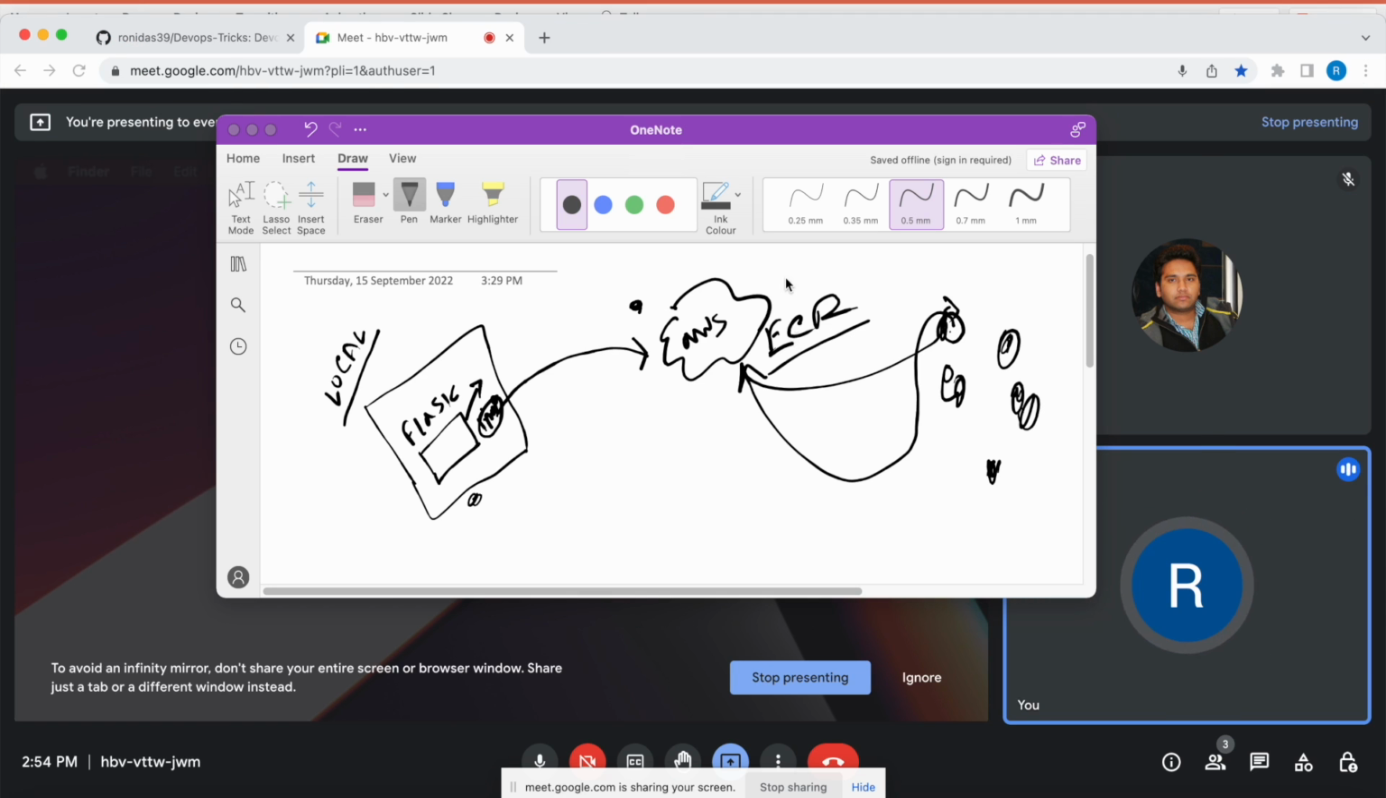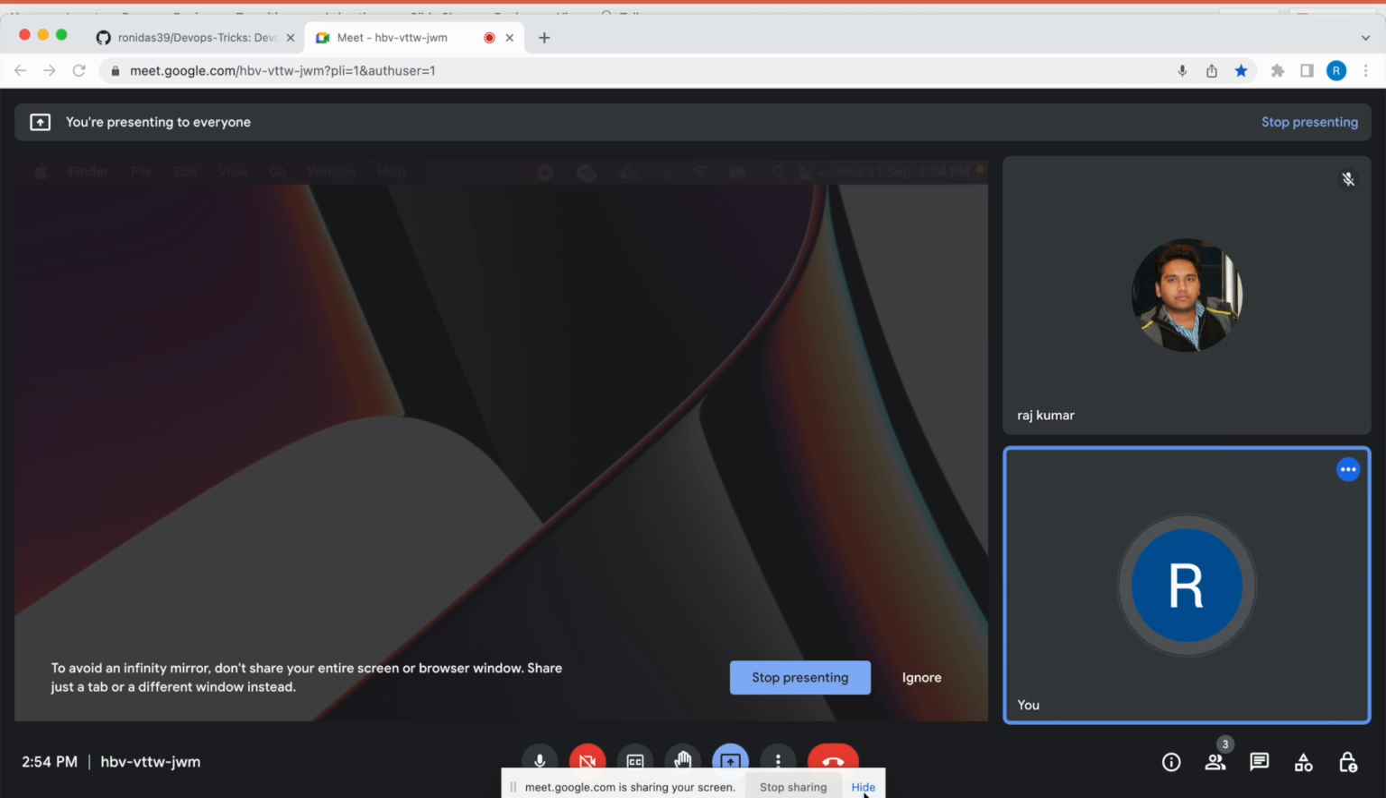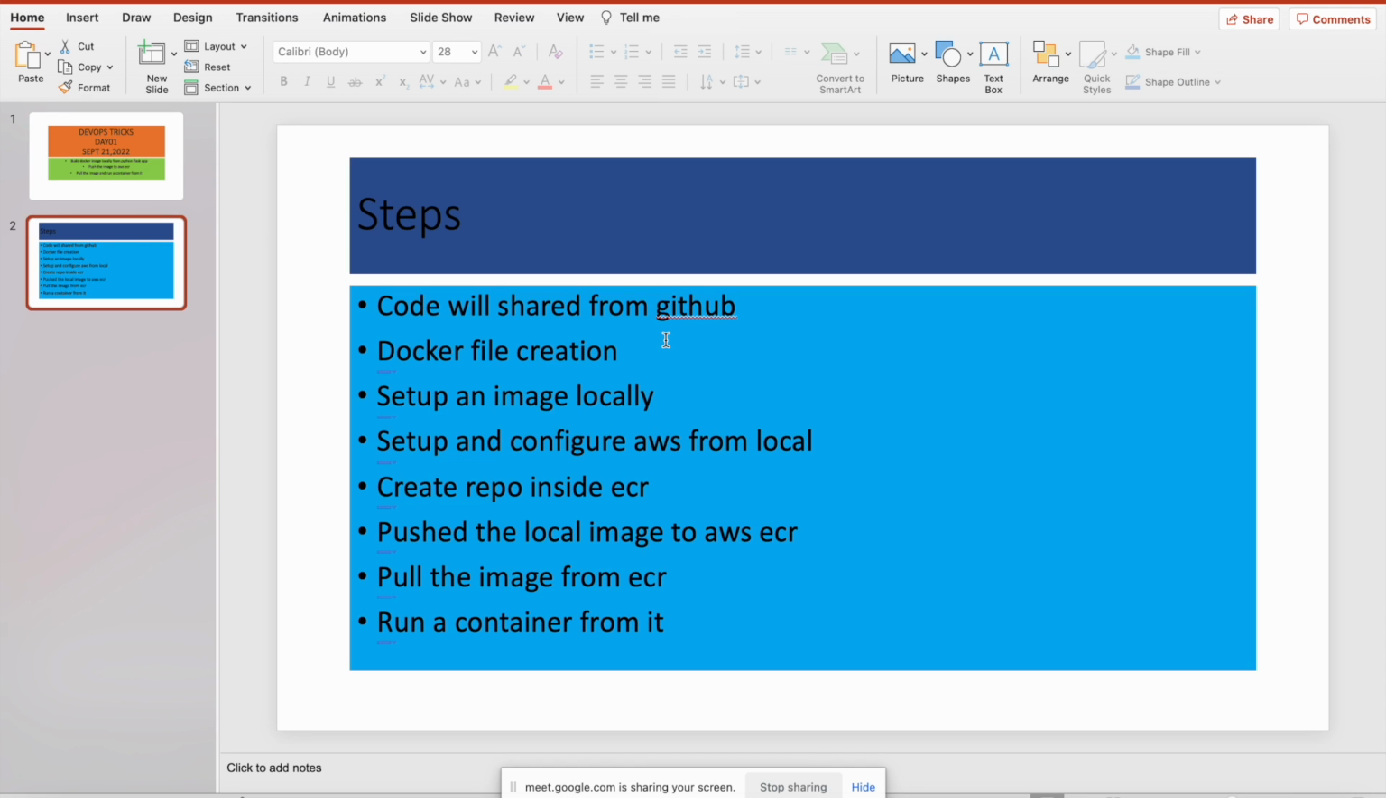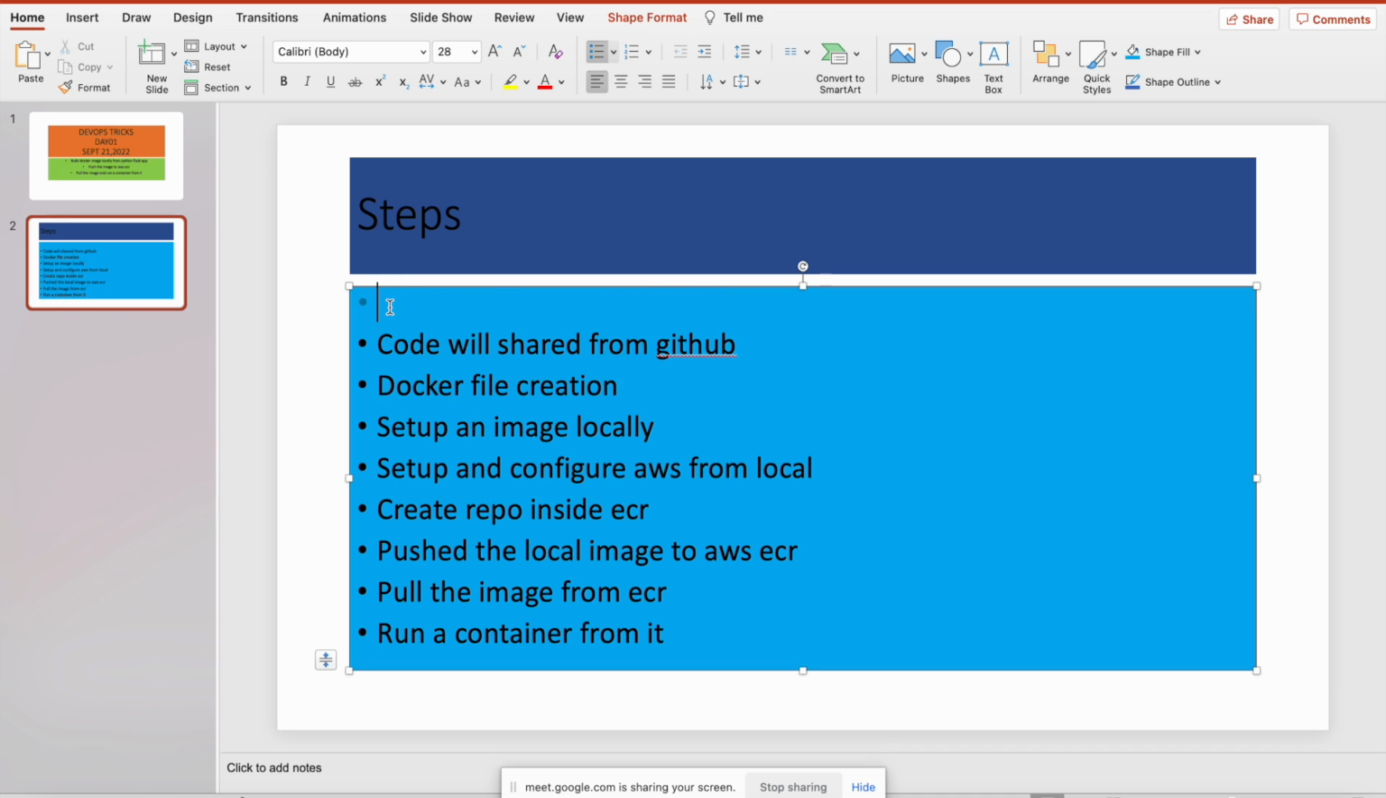For doing that, I have created a few steps here from the slide. So if you just go here, these are the steps. First, all the code will be shared from my GitHub repository. So first we'll do a Dockerfile creation. So basically there is a catch. Python code for a Flask app or API, both are the same. Okay, so these are the same.